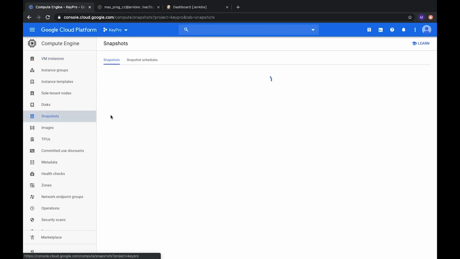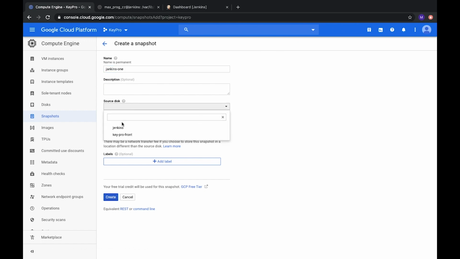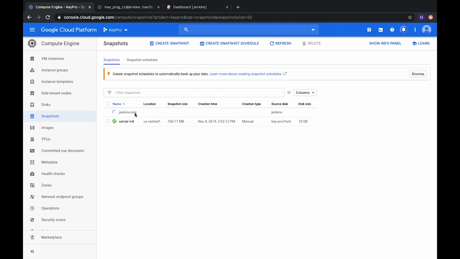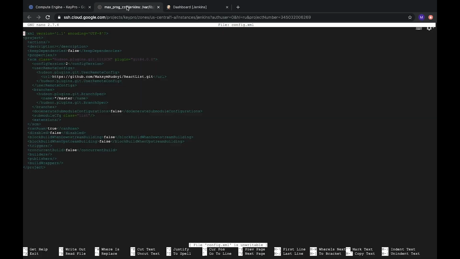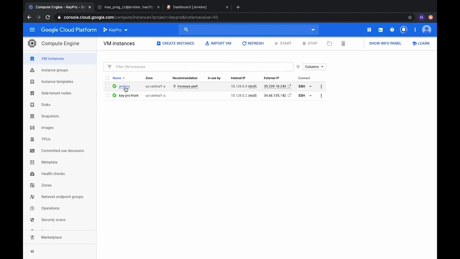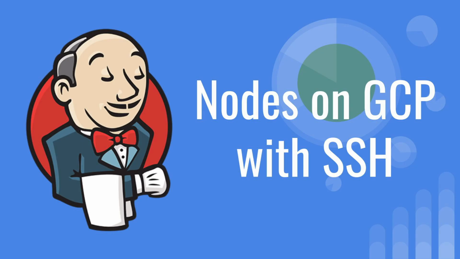Let's go to snapshots and create a snapshot. We will call it Jenkins. And the source will be Jenkins. Location is United States, it's multi-regional. And just create. And now you will have this snapshot of your server, and in case your server is deleted or something happens, you can always delete it and restore from the snapshot. It's very useful, and I use it very often for my other jobs or other projects.